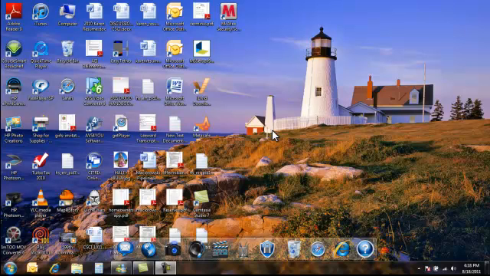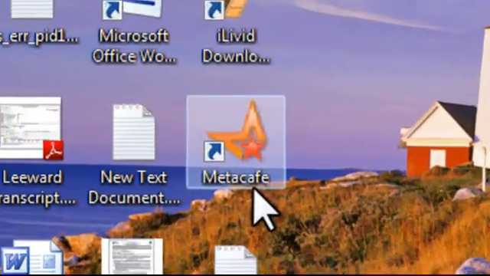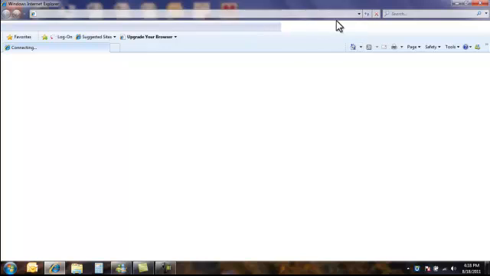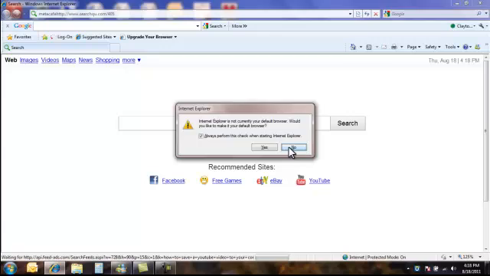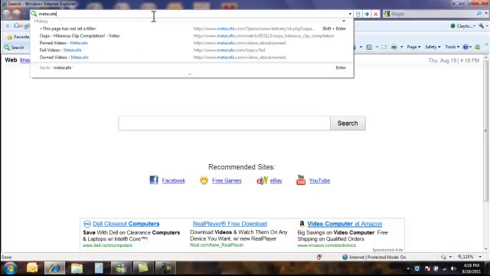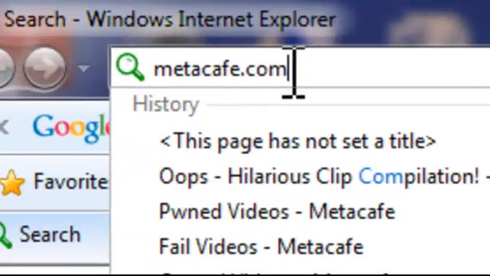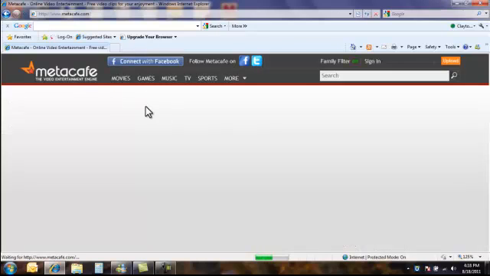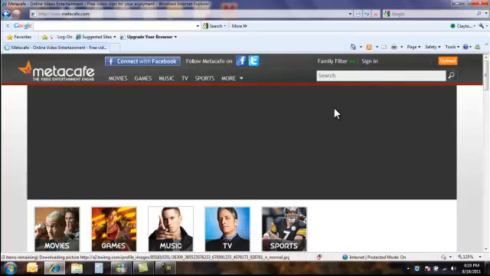Okay, so first you will have to download this thing right here, Metacafe. See it? Yep. It's really easy. Just go to Internet Explorer or Safari or Firefox or whatever you use, and go to Metacafe.com, .org or .net. And this comes up, and you download Metacafe.